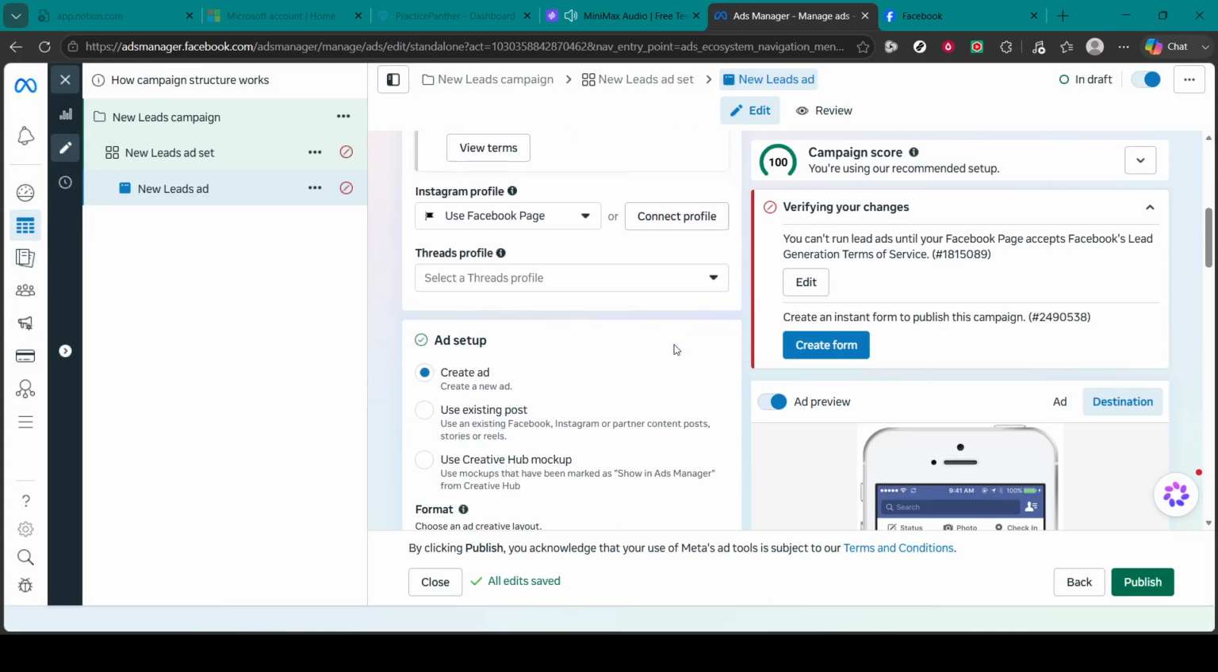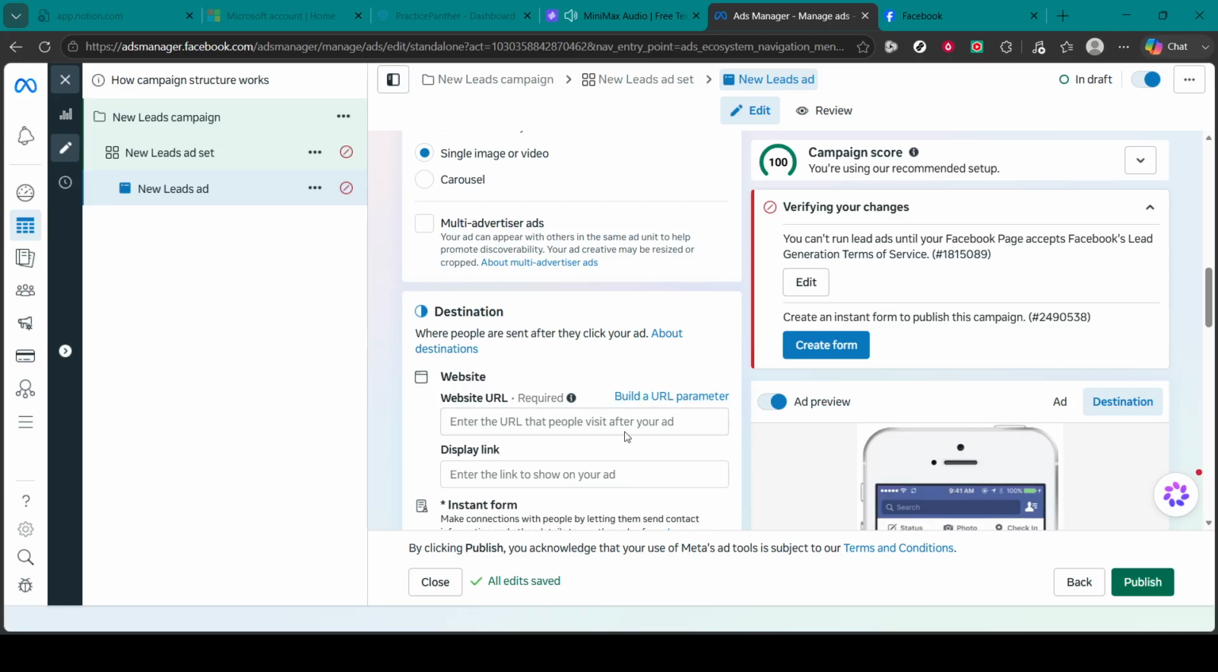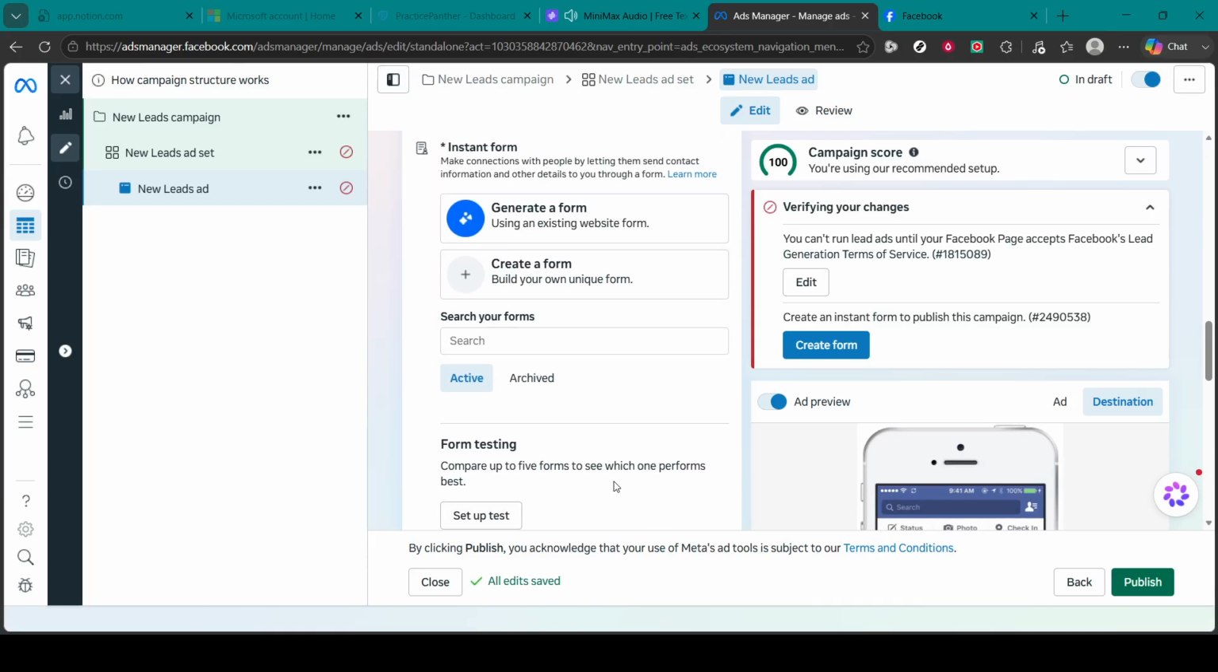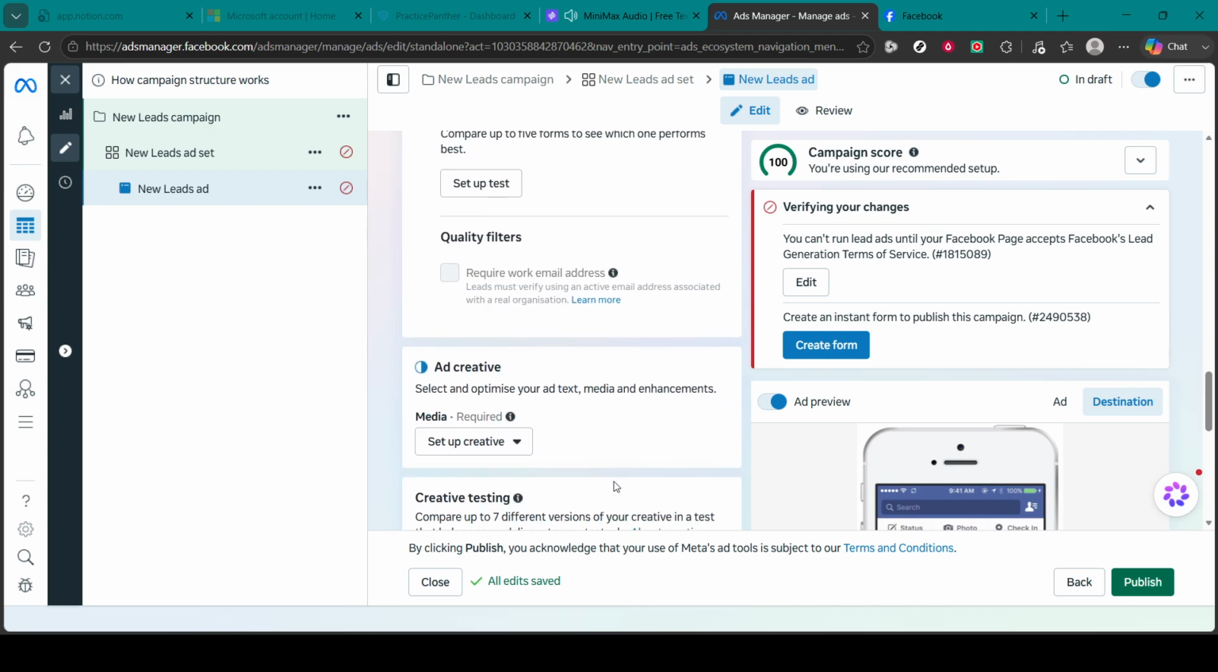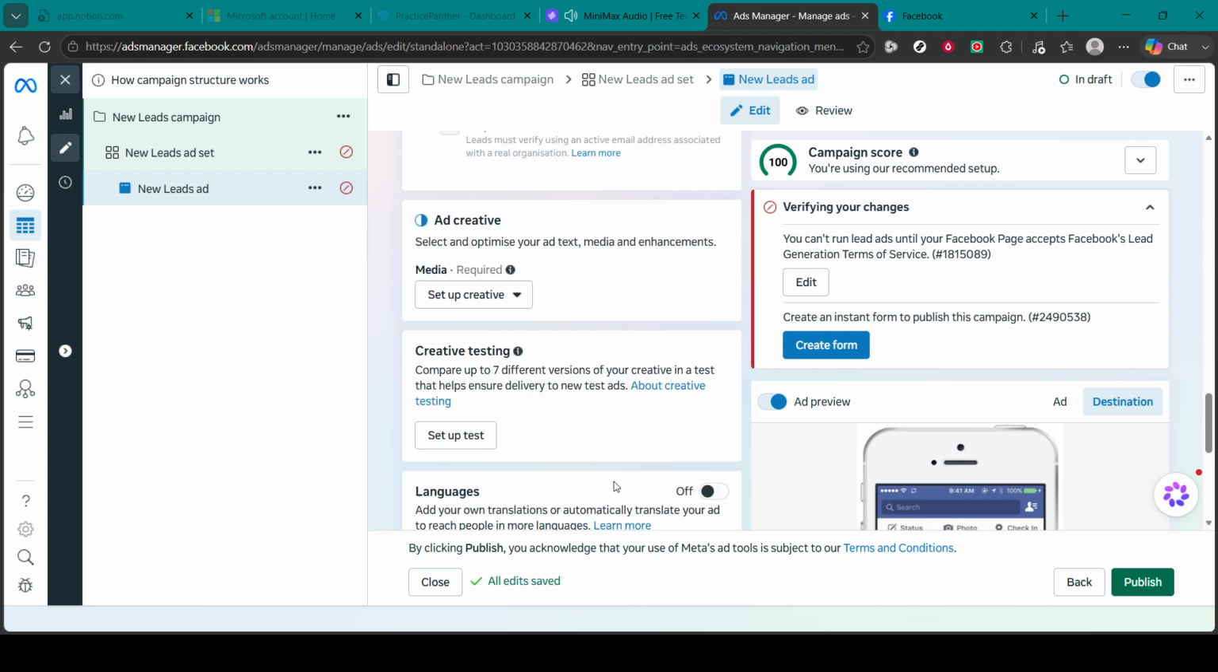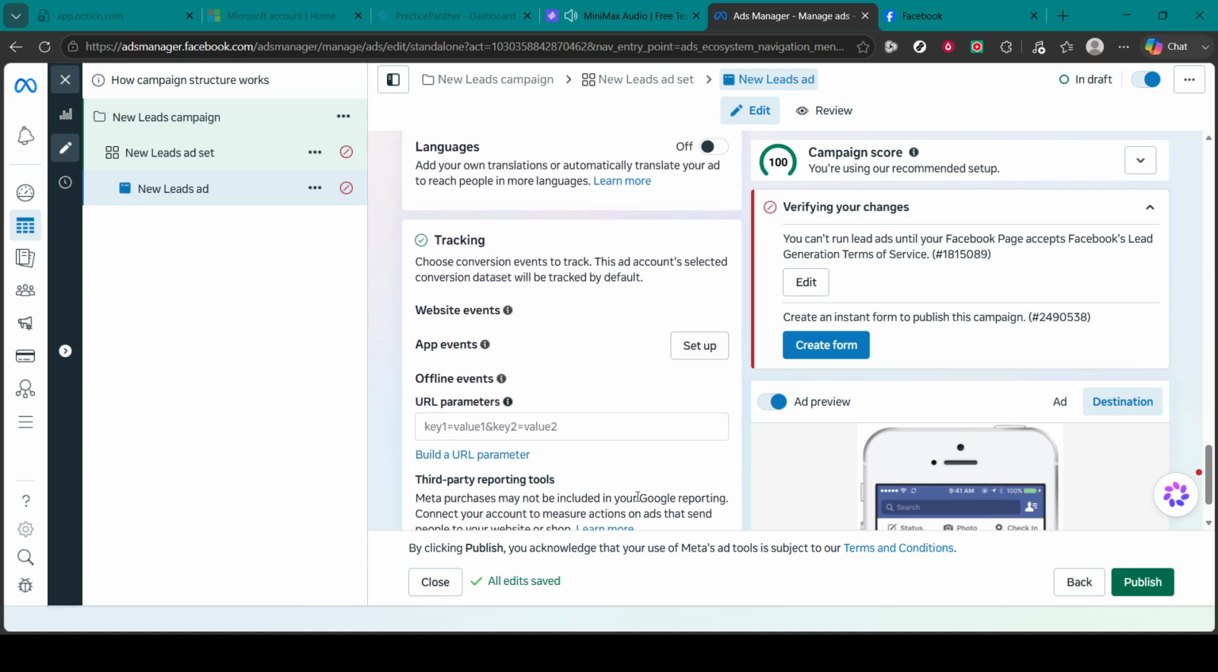And that's all there is to running lead generation ads on Facebook. By selecting the leads objective and choosing the right conversion location, you can create campaigns that efficiently collect valuable customer information and help grow your business.